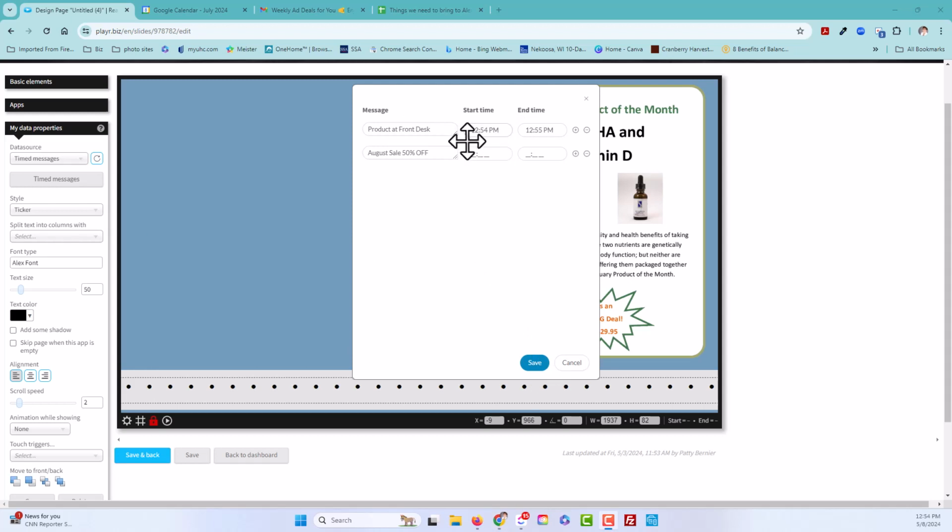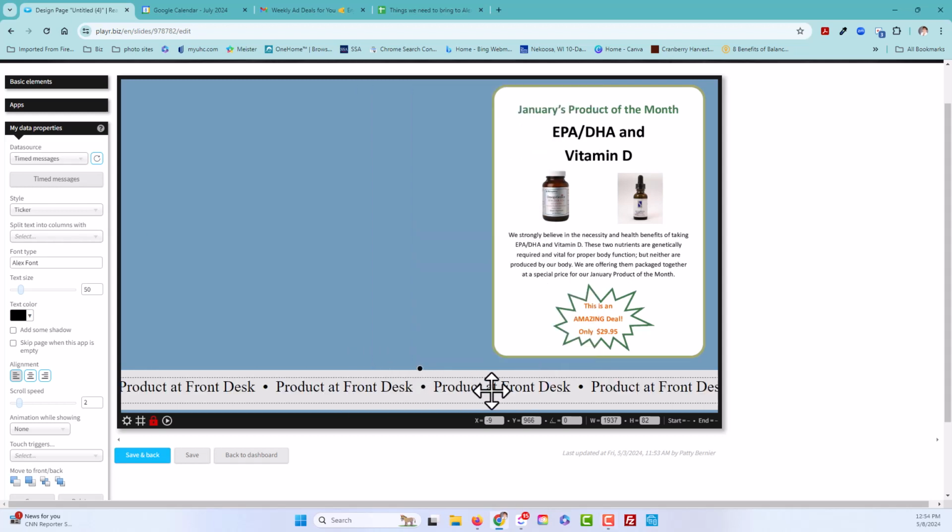So let's see if this works. I gave it a time frame so we can see how this is going to show. So you'll see the product at the front desk is going to load up at this time. And a minute later or 2 minutes later, then the next message is going to pop up and then expire. So it's just a very creative way and a time saver for you to get information out to your viewers.